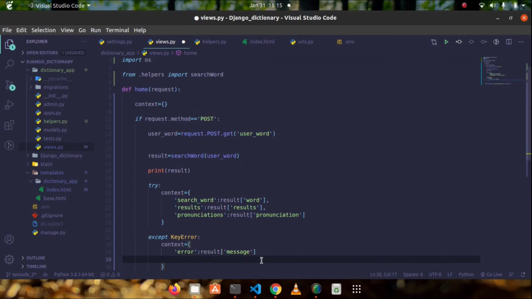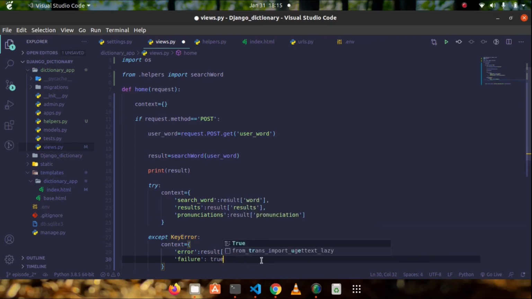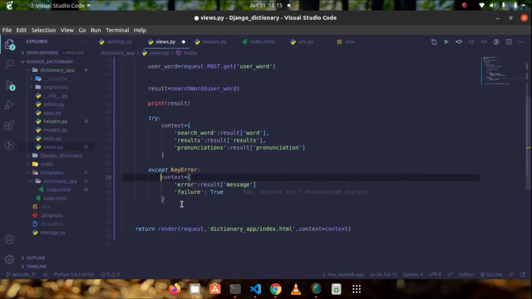So we want to add the success. Let's say failure, for us to be able to use it at the front end. You will understand it when you get there, so don't worry. Failure true. We're going to use a boolean true. Okay, so we are sending this context to the front end. If we get a key error, that means that the word that was searched for does not exist, or it's not a proper word. So let's go back to the templates once again.